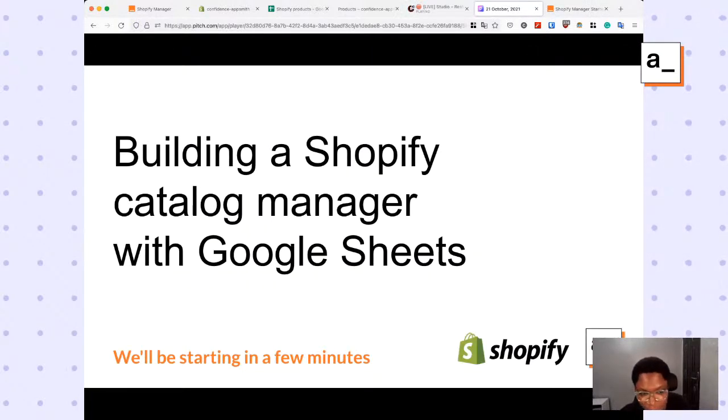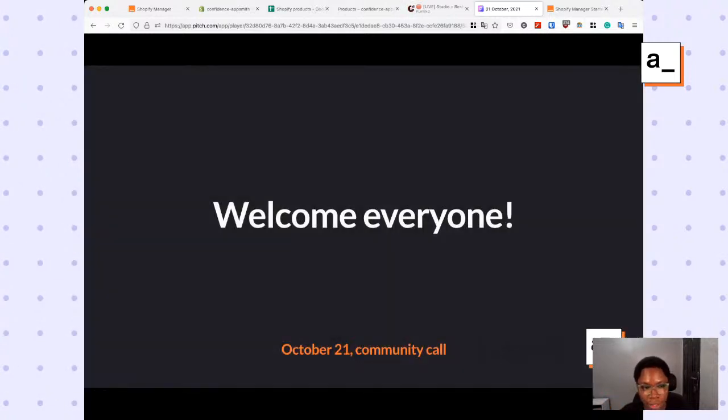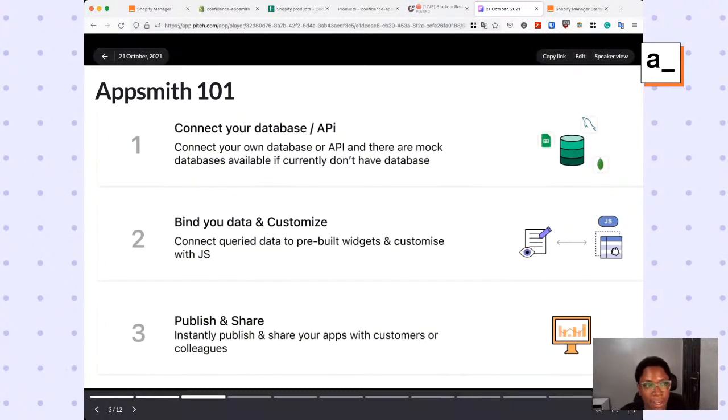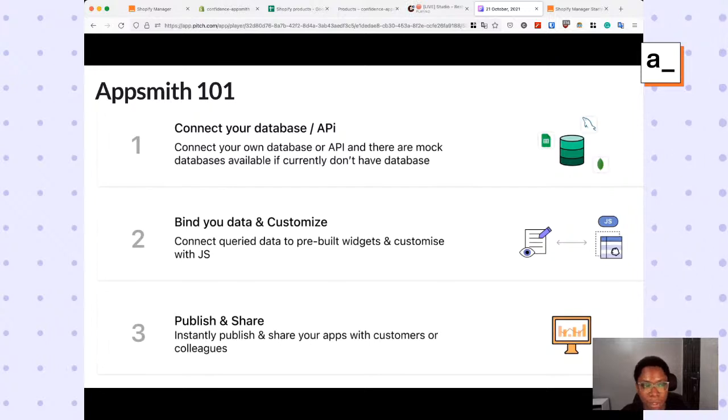Okay, so going back to the first slide, today's demo is going to be about building a Shopify Catalog Manager with Google Sheets, and it's nice to have you here. If you are not familiar with AppSmith, I already went through the three simple steps you can take to build applications on AppSmith. The first is to connect to your data source, which can be a database you already have set up, say something like MongoDB, or it can also be an API, as we'll be doing for today's demo. We're going to be using the Shopify API.